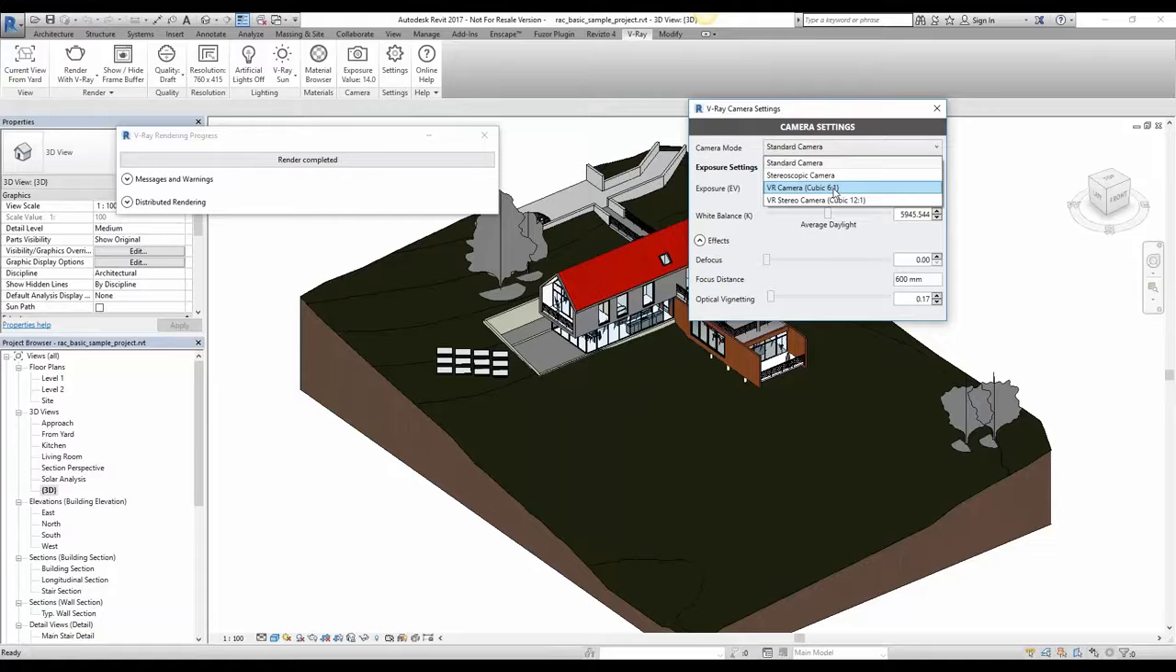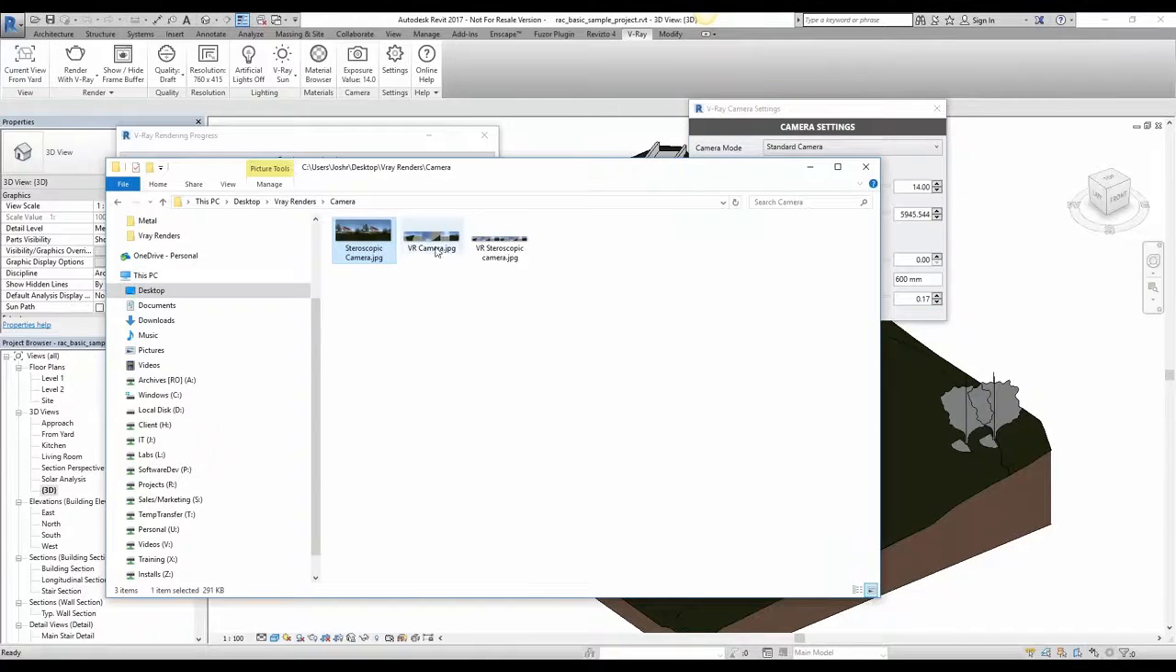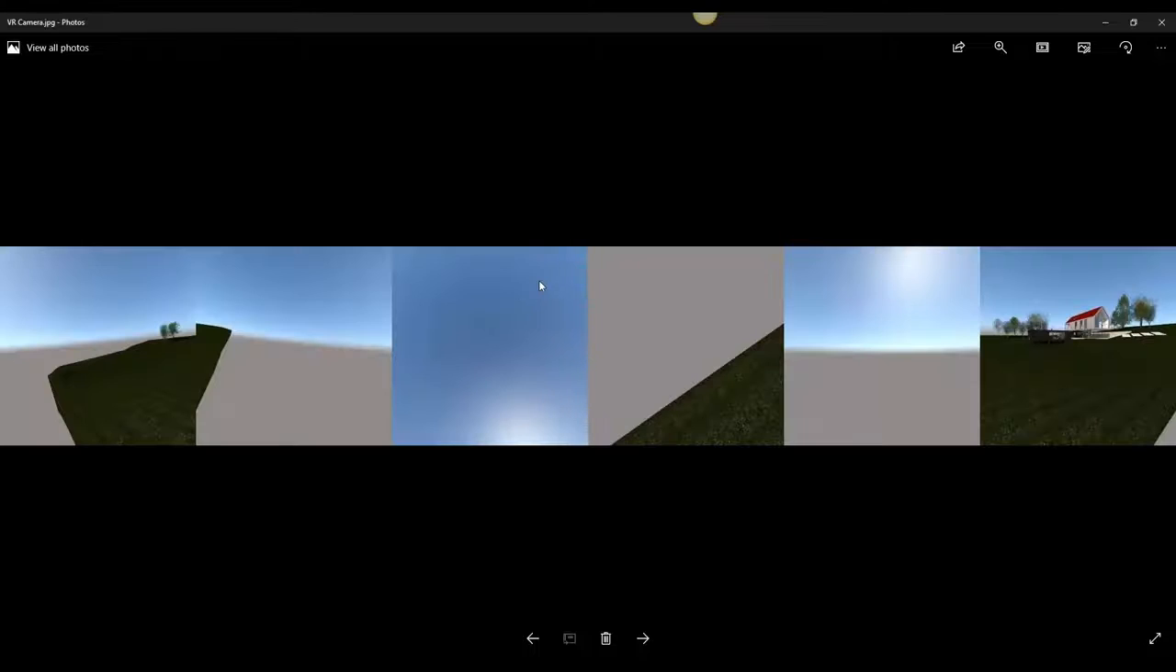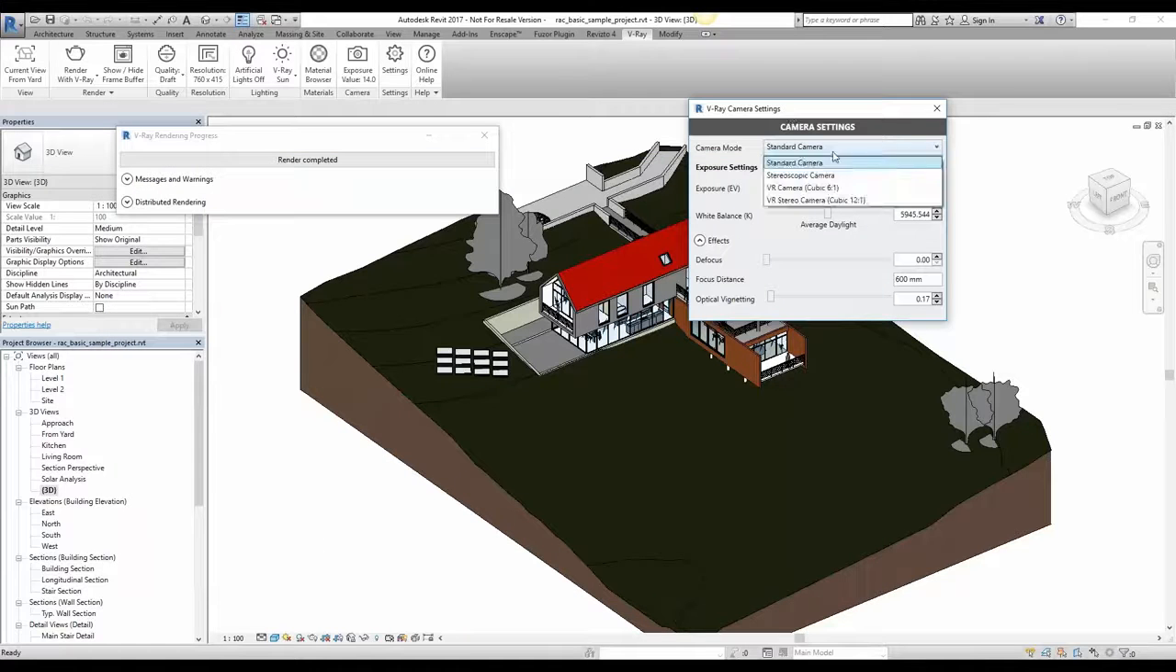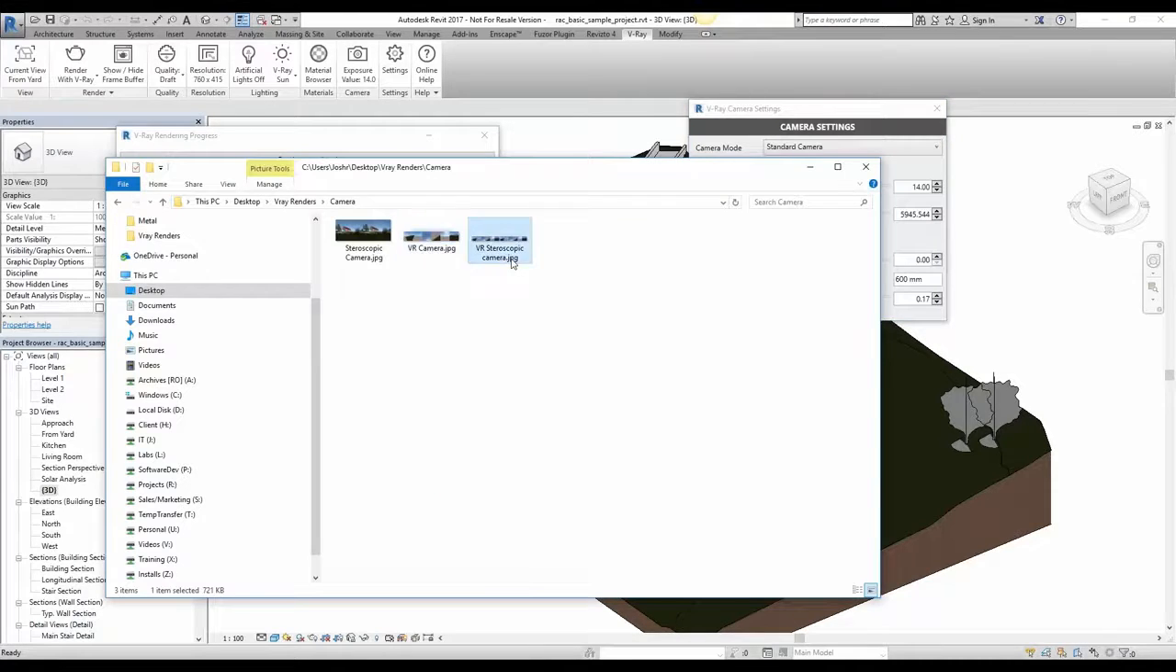And then you have this VR cubic 6x1, which is this right here. This VR camera will take 6 cameras and generate a cubic map image that you can use for an interactive panorama that can be used to showcase your work on the web, or on Facebook doing the 360 videos, things like that. And then the last one is VR stereo camera, the 12x1, which is right here.